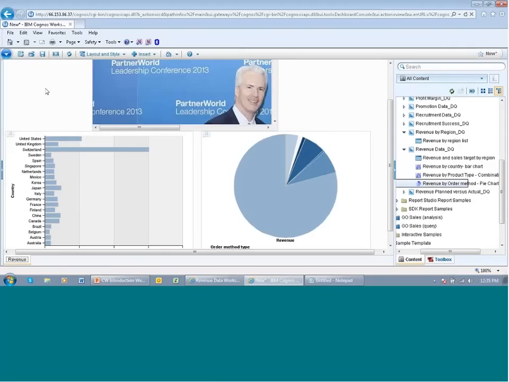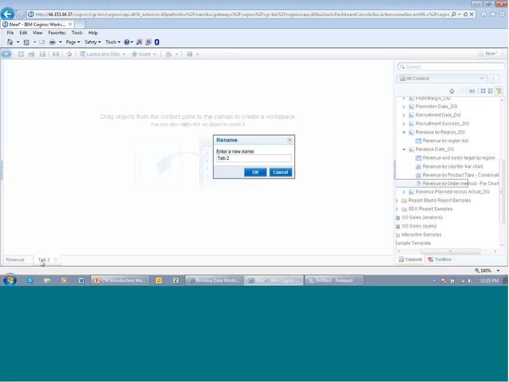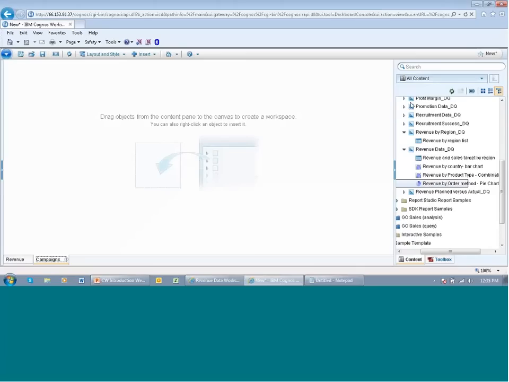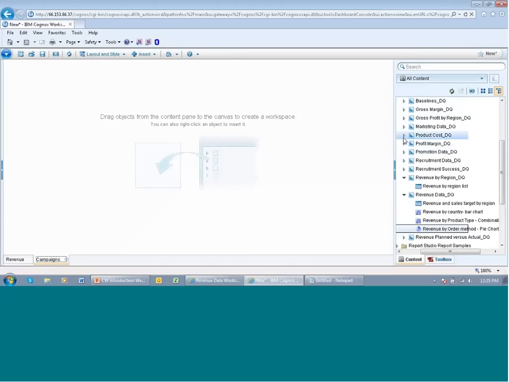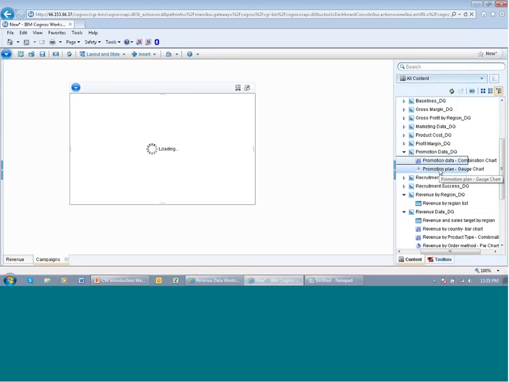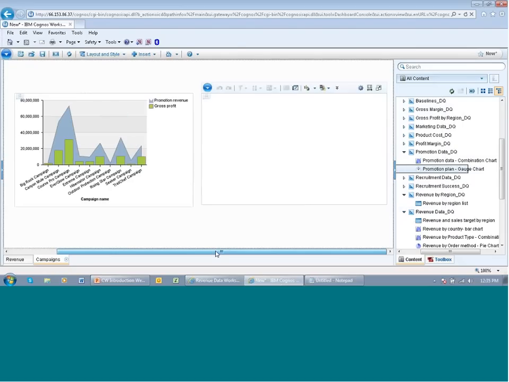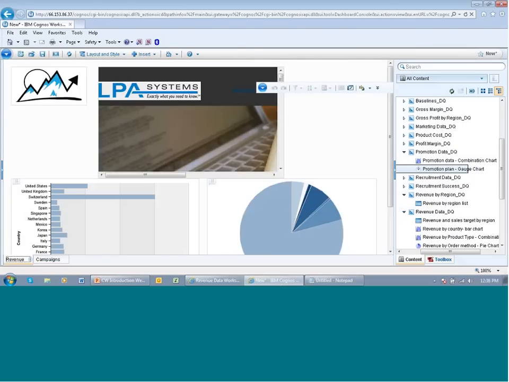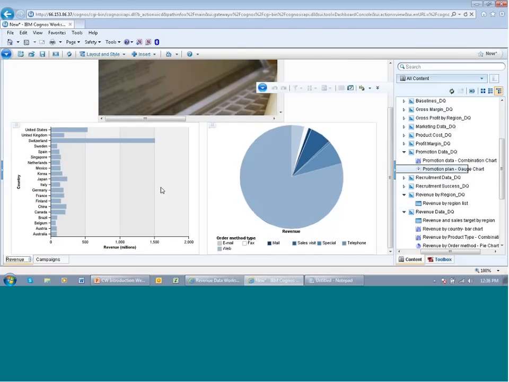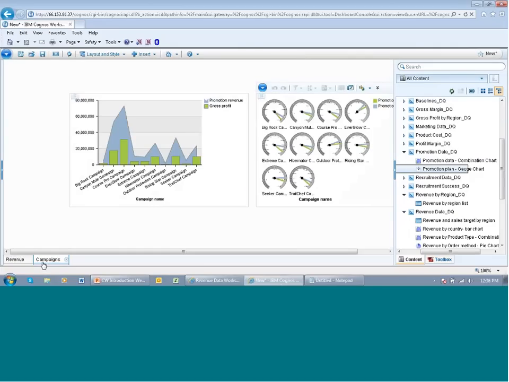I'm going to add another tab to my workspace, and I'll go ahead and name this tab campaigns, because I have some campaign data up here under promotions, and I'm also interested on this workspace of being able to show the success of the campaigns that are running. Okay, so very quickly now I have some at-a-glance information about revenue, and I have some at-a-glance information about campaigns.